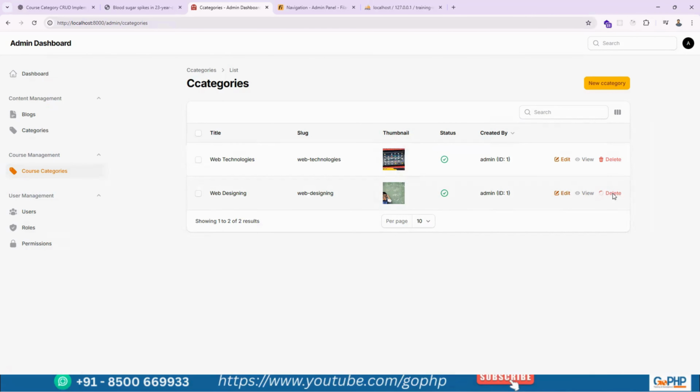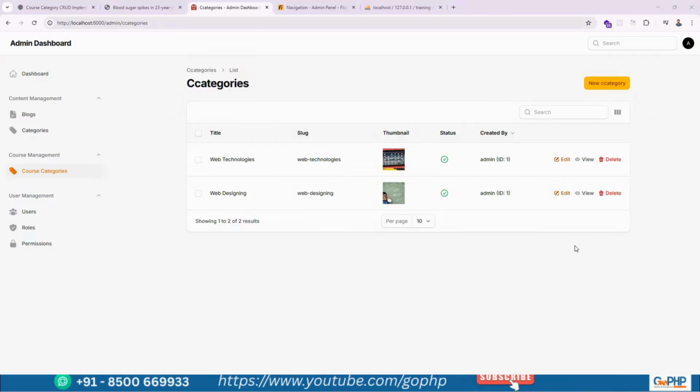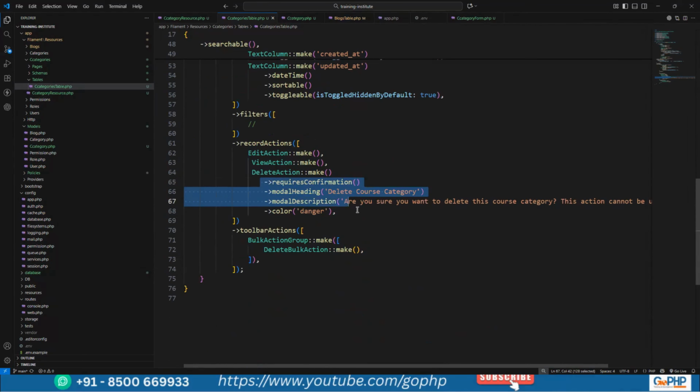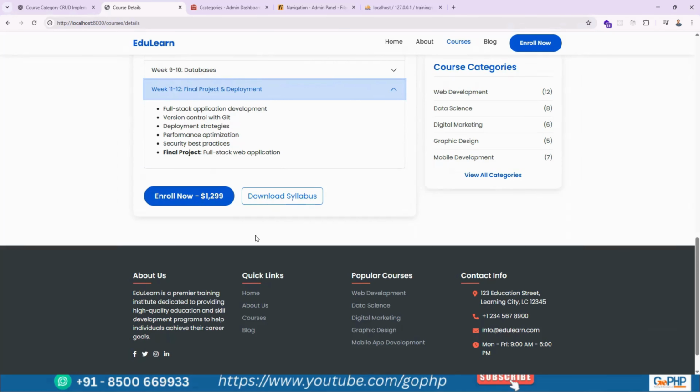So when I click the delete button, it will ask for a confirmation window. Let me see. Yeah, it is asking the confirmation window, right? That's why there was some extra code, required confirmation, something was there. Right, perfect. And this course category is completed. In the next session, we will implement the courses CRUD operation. We will see in the next session. Thank you.